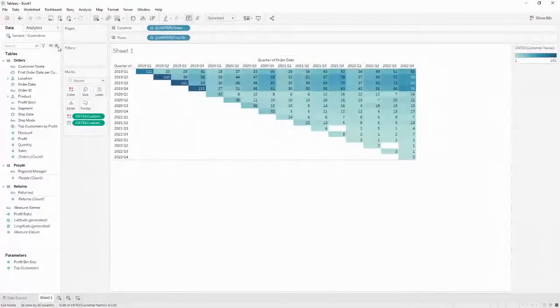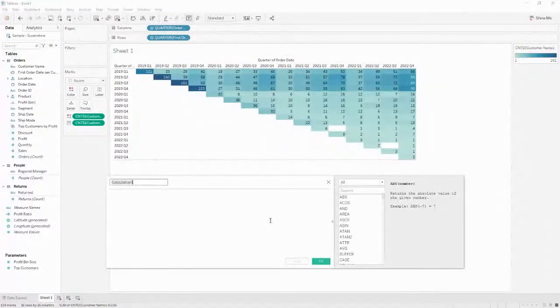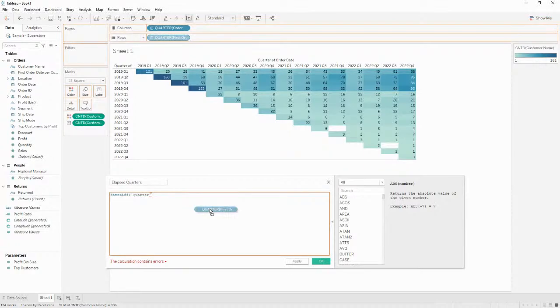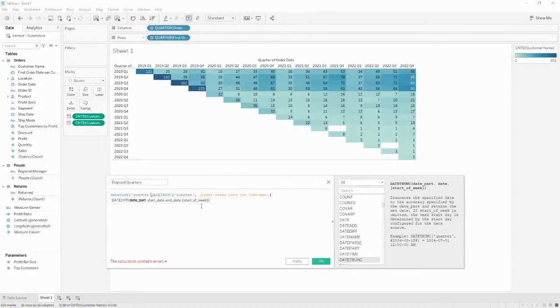So what we're going to do is another calculation over here. So I'm going to create a calculation. We're going to call this elapsed quarters. So what I really want is, it's going to be a date diff, and this is going to be quarter. And I can just grab the start date over here. And you can see that it's already going to bring that entire expression down here.